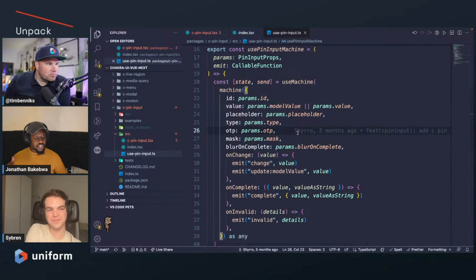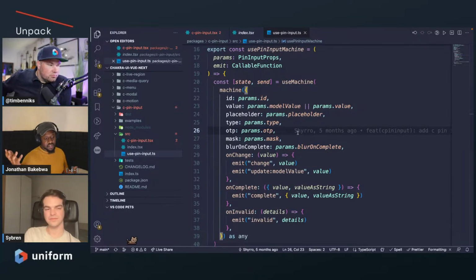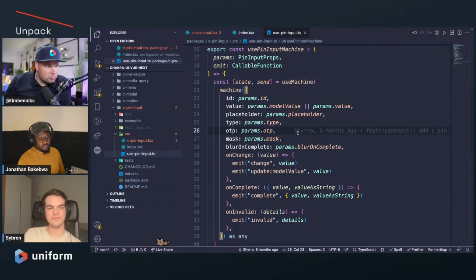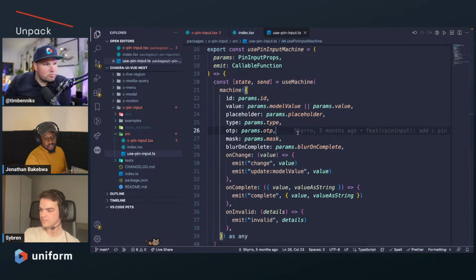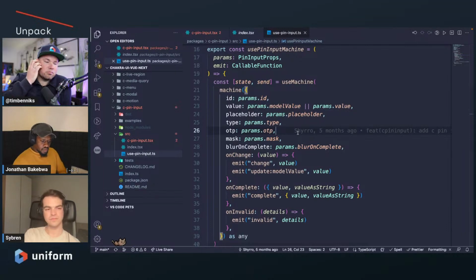The machine will always be true to itself. This is what Zag.js will say, this is what a pin input should do, right? And these are the events we will emit. But you can choose to expose some events to the user. So let's say, for example, the on change here is just an event listener saying, emit this change event to the parent context, to the parent component, right? So that way, if you import the pin input component, you can also listen to the change event, right?